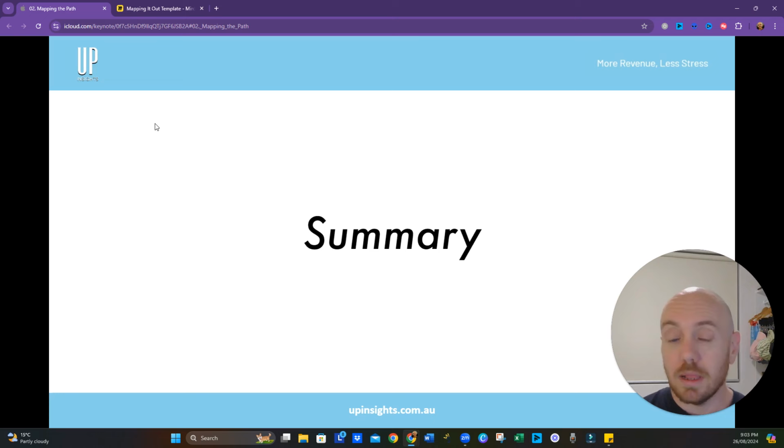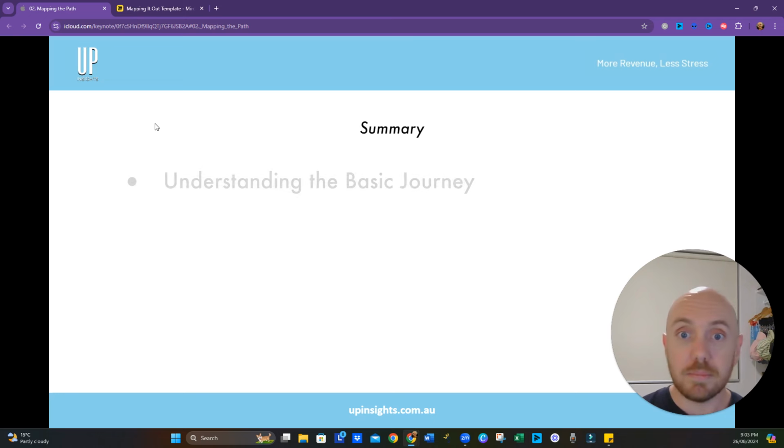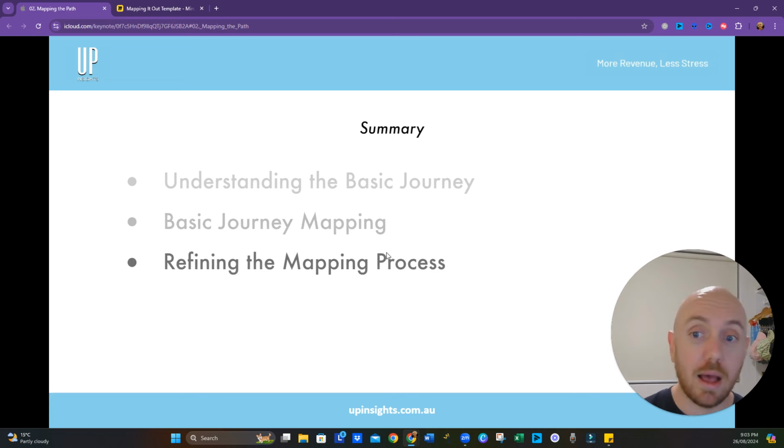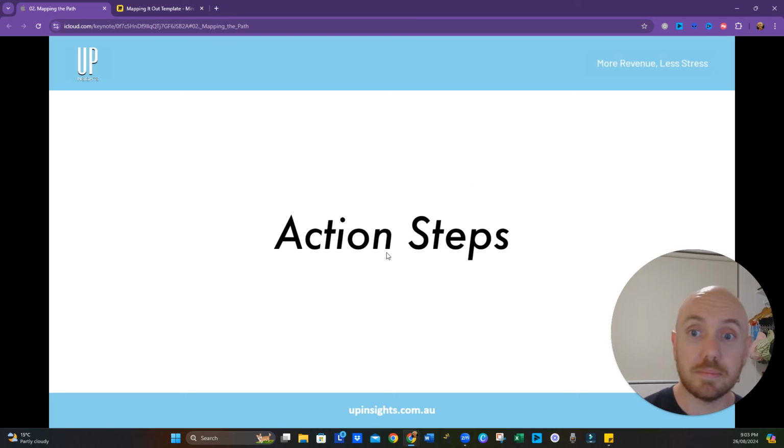But yes, summary. So hopefully now you understand the basic journey. You can see we've mapped it out, and hopefully you have as well. I hope you were mapping along with me in Miro. If not, feel free, pause, rewind, whatever you want to do. Take some time to do it yourself. And we've touched on refining the mapping process. So your action steps, your homework.